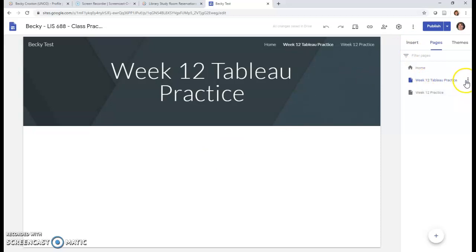If you do want to delete it later from your site, you can just go look at pages in your list of pages and select the three dots on the right side, and you can delete it, or you can hide it from navigation, or anything you want. But for now, I want to embed our Tableau dashboard in this site.